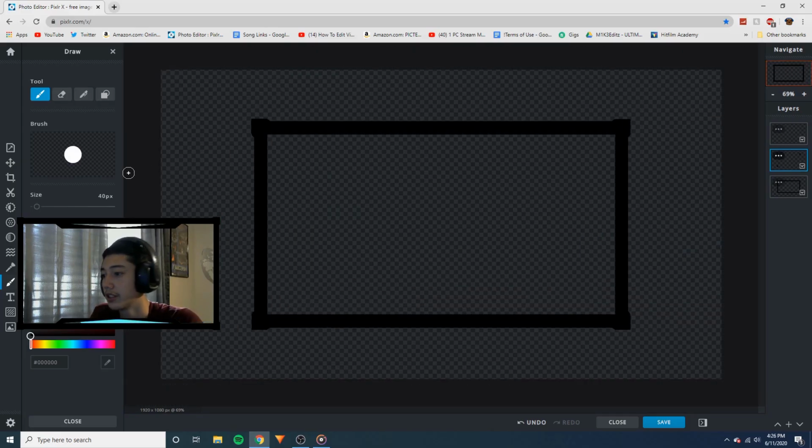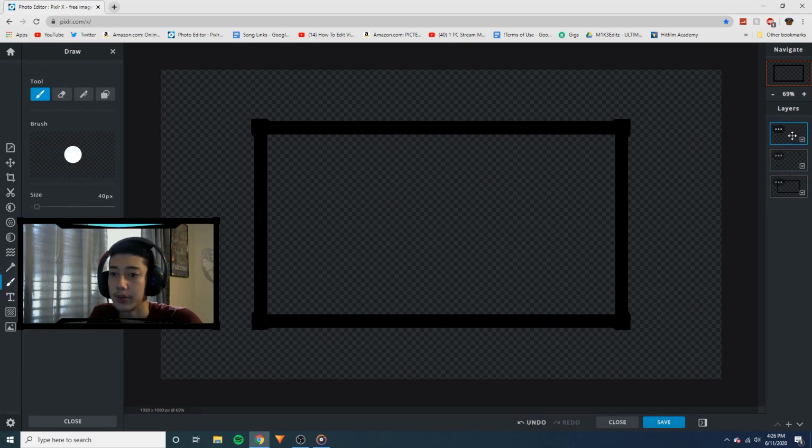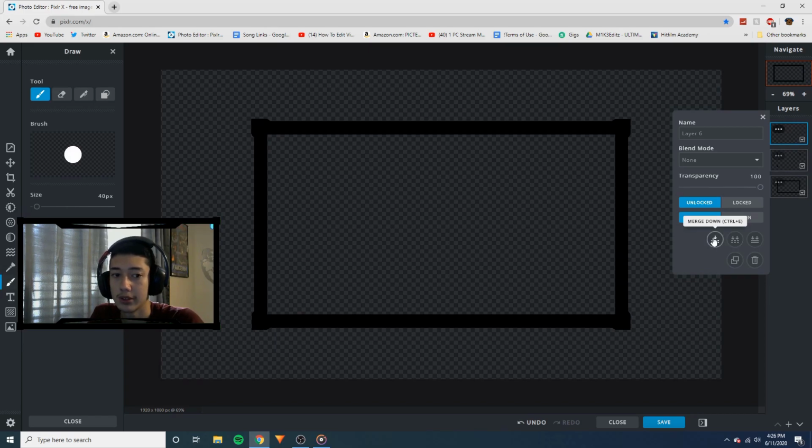Alright, now that you got that done, what you want to do is go over here to your, actually merge these layers as well. You want to make sure it's not merging down. I don't know why it's not merging down.